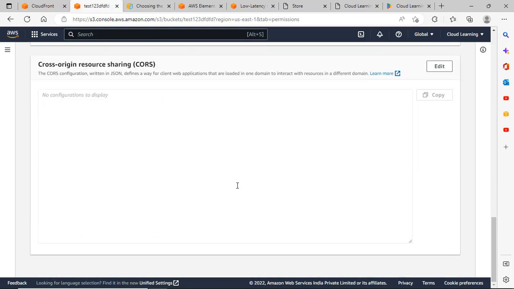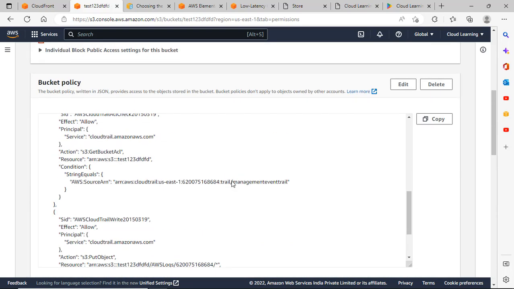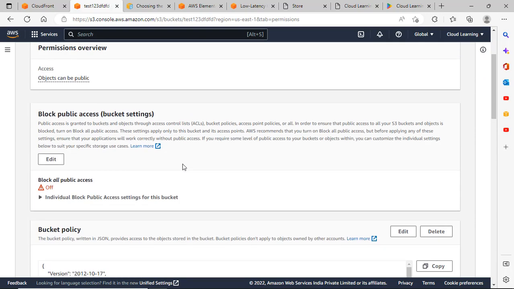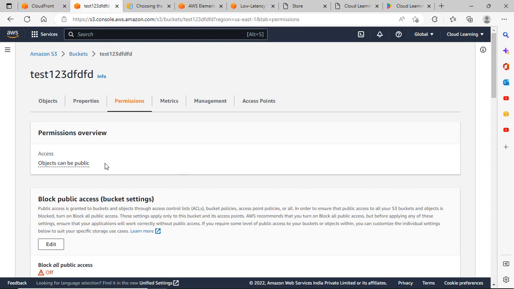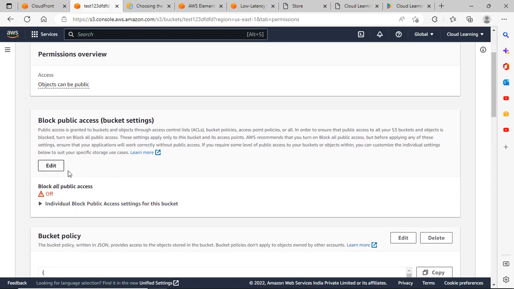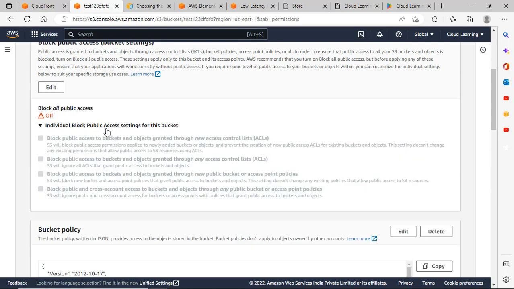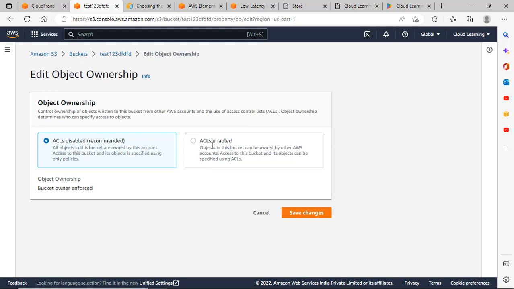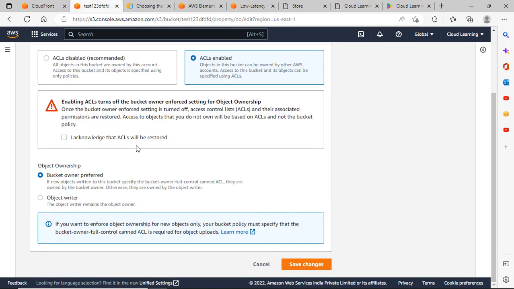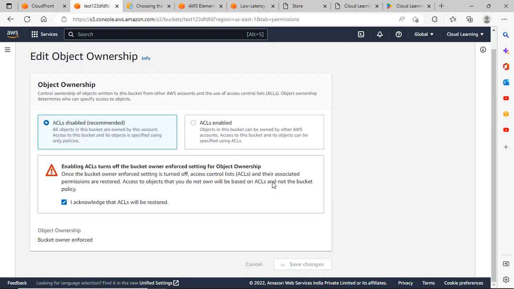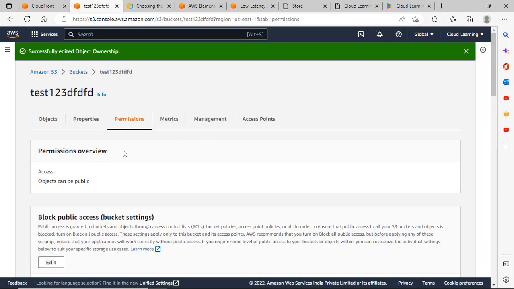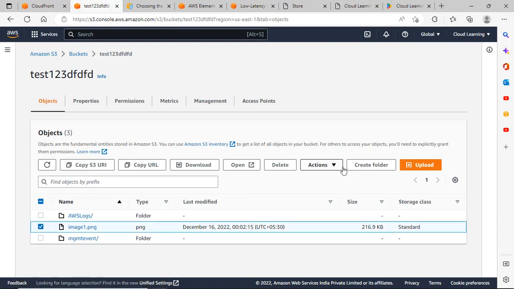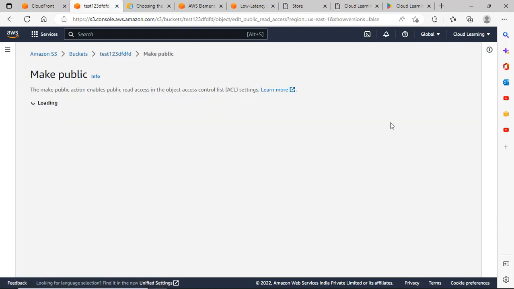Okay, so I need to make sure the object can be public, that is fine. This is also fine. This is also fine. Yeah, object ownership, right? And ACL I need to enable, and save changes. And now I should be able to make it public. Okay. So I go there and make public.